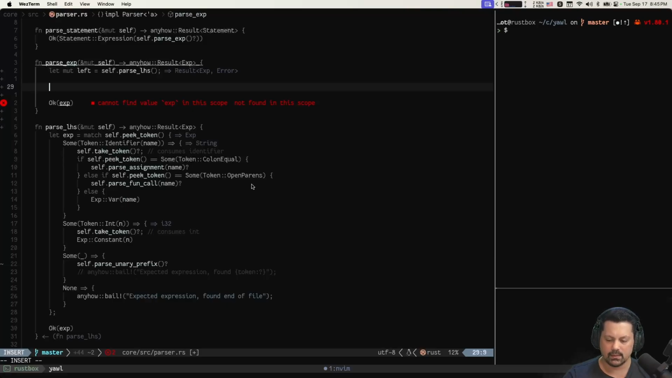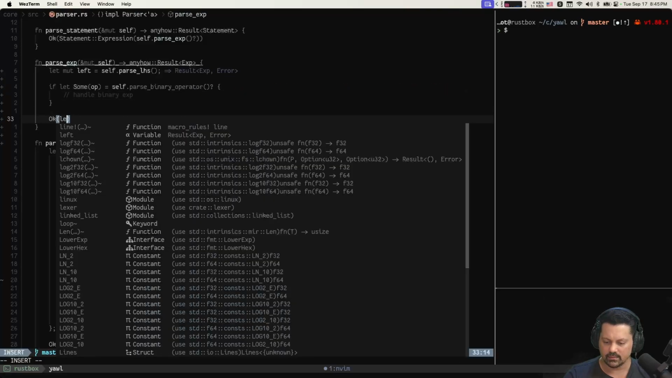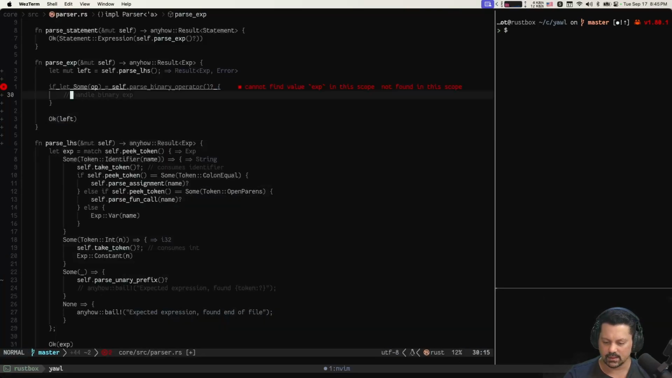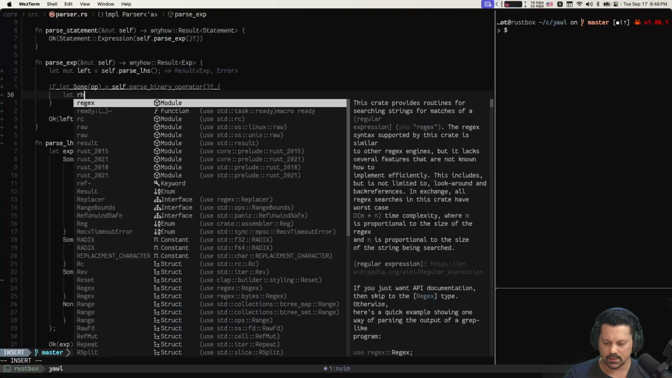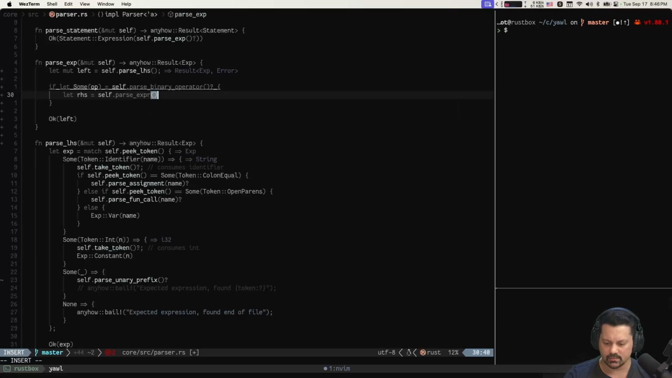So here, in order to differentiate a single expression from the binary expression, I think we need to do something like: if let Some(op) equals self.parse_binary_operator. Something like this. We're going to handle the binary expression. Otherwise, we can return left like this.